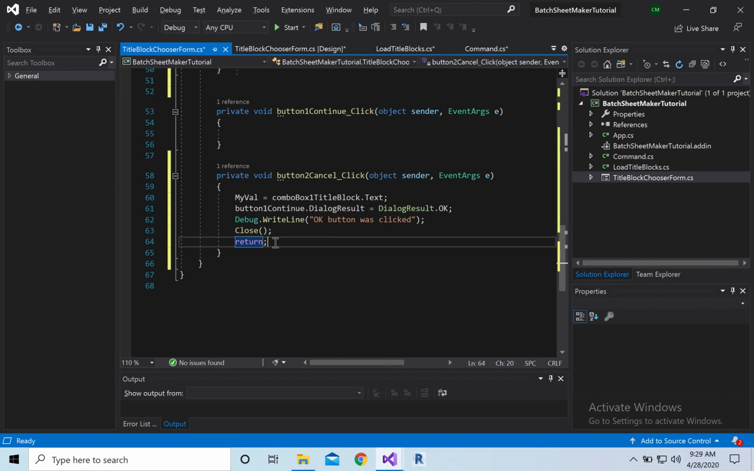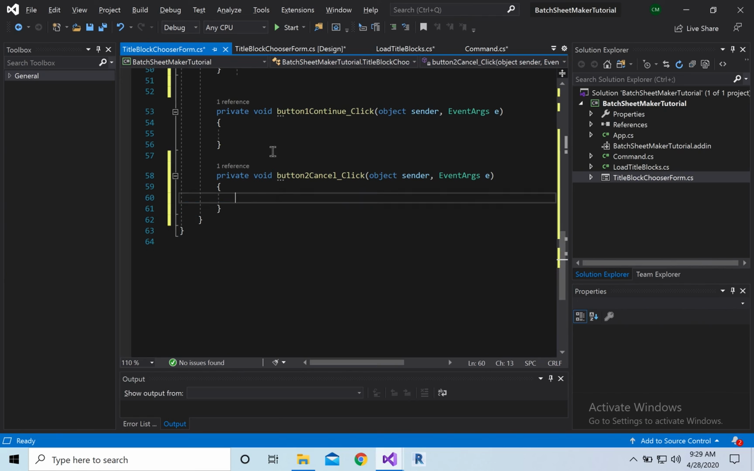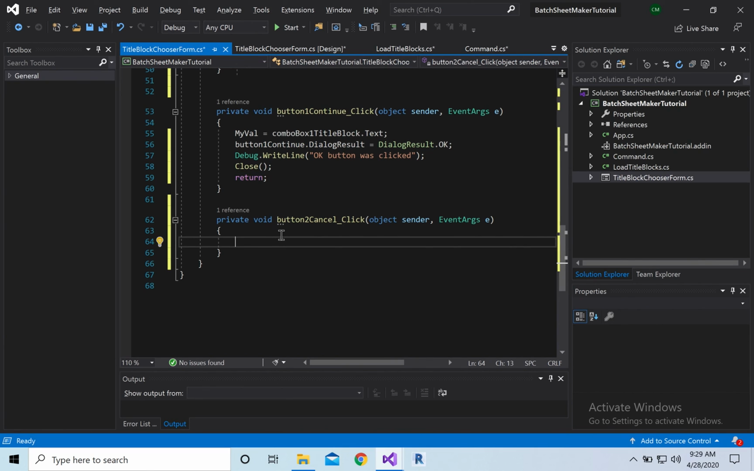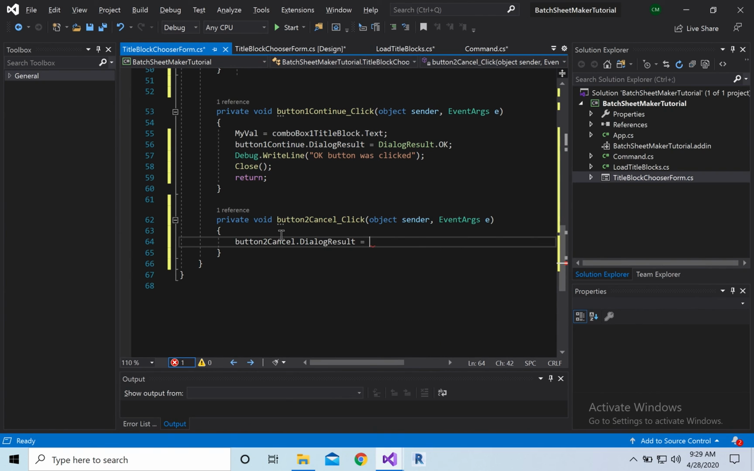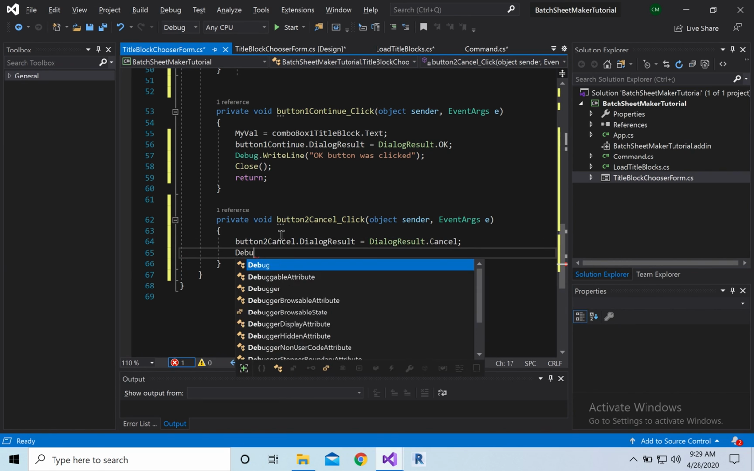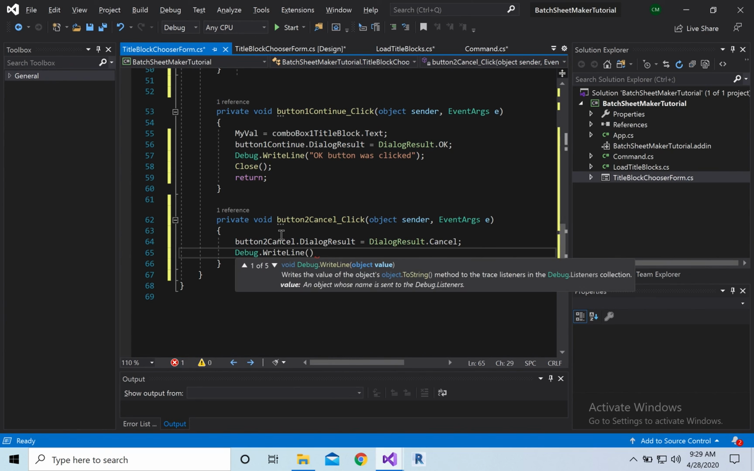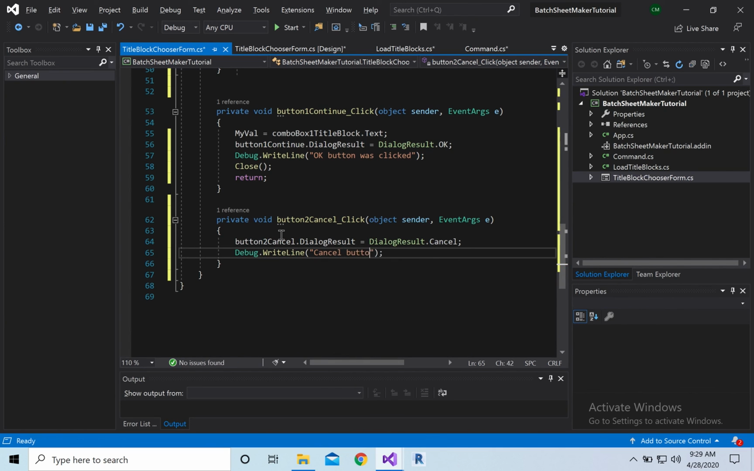And then the cancel button is pretty easy. Oh, whoops, sorry. This one's going up here. Button continue. Cancel button finally is button2 cancel.DialogResult is equal to DialogResult.Cancel, and Debug.WriteLine 'Cancel button was clicked.' And then finally Close and then return. All right. That's it for him. We can go back to command.cs.